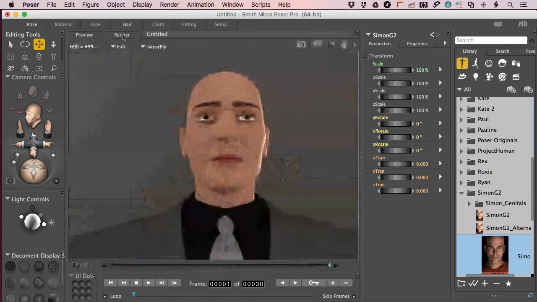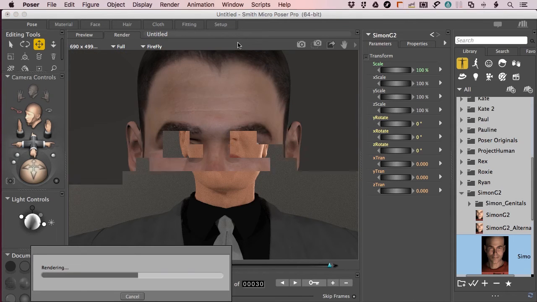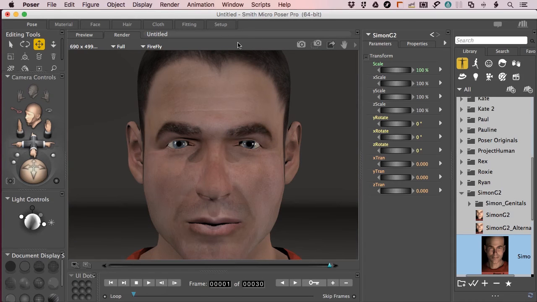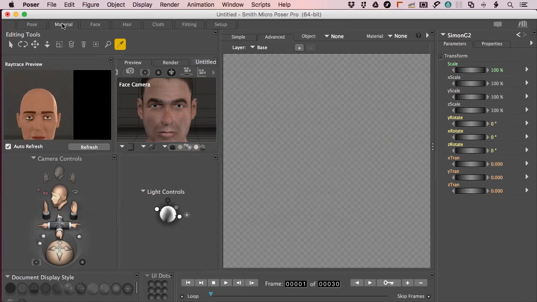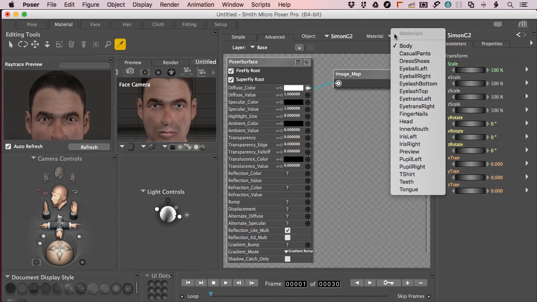Now, for the render here, let's go with Firefly. And we're also going to be looking at skin textures with this one in addition to reflections. So we do our render right here. Simon renders up okay. Now, I'd mentioned that reflections are an issue when we start working with SuperFly. So let's look at how these things are built real quick in the material room before we do a render with SuperFly. Come over here, we'll choose body.